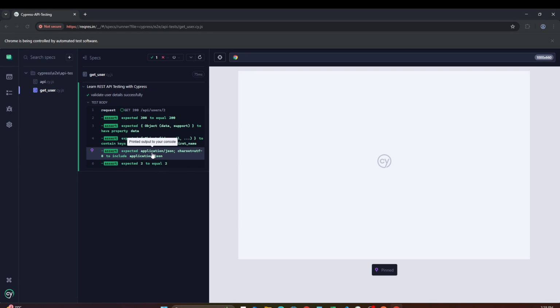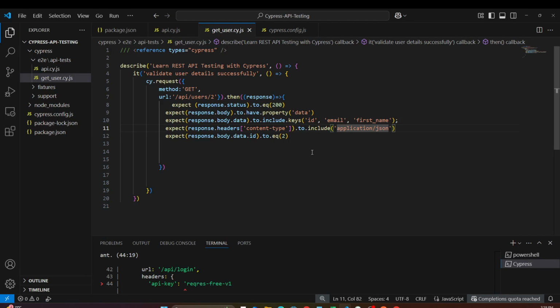Okay, so this is the header part, right? This is the header part. You'll not see any UI output up here, because API testing doesn't have any graphical user interface, right? So here you can see there's a property of data, and this is the status validation, and this is the ID validation, right? So this is the way you can validate different parts of the body or the response.